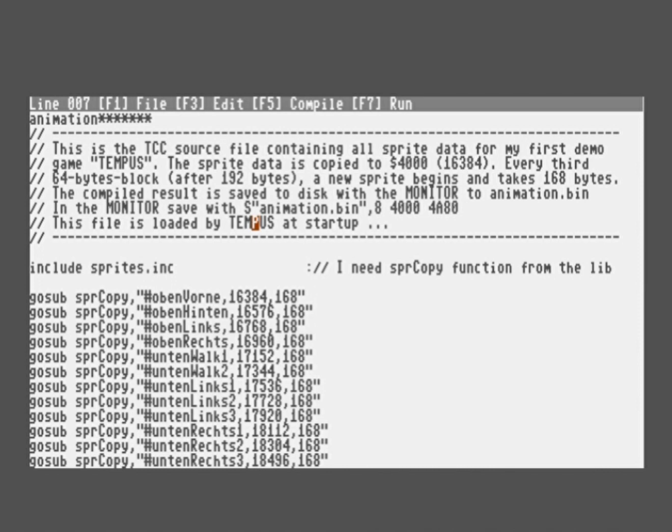First I have to compile, then execute the program so that the data is copied to location 4000 and up, and then I have to end the compiler, start the monitor and save the range from 4000 to 4A80, which is not actually right. It has to be bank 4, 4000 to bank 4, 4A80, with the monitor's save command, and this is how animation.bin is created.